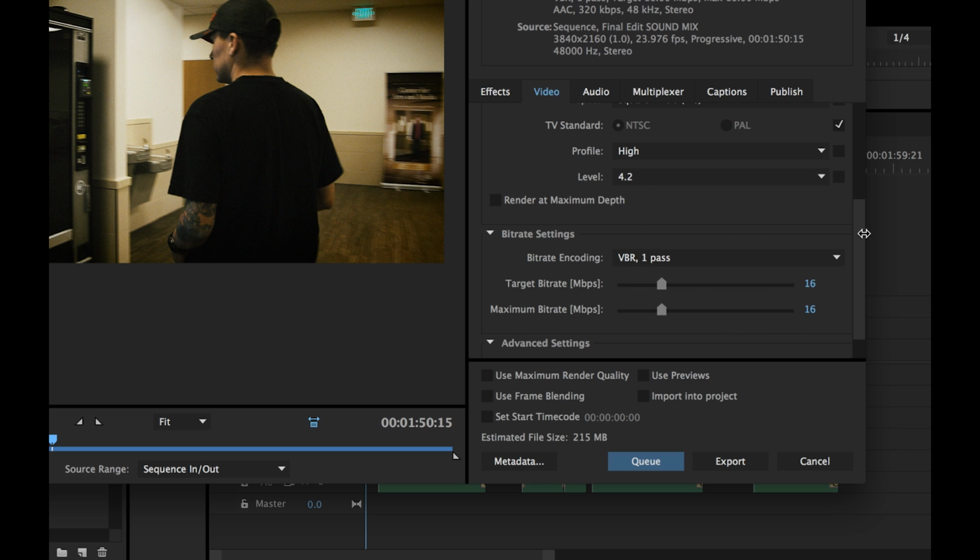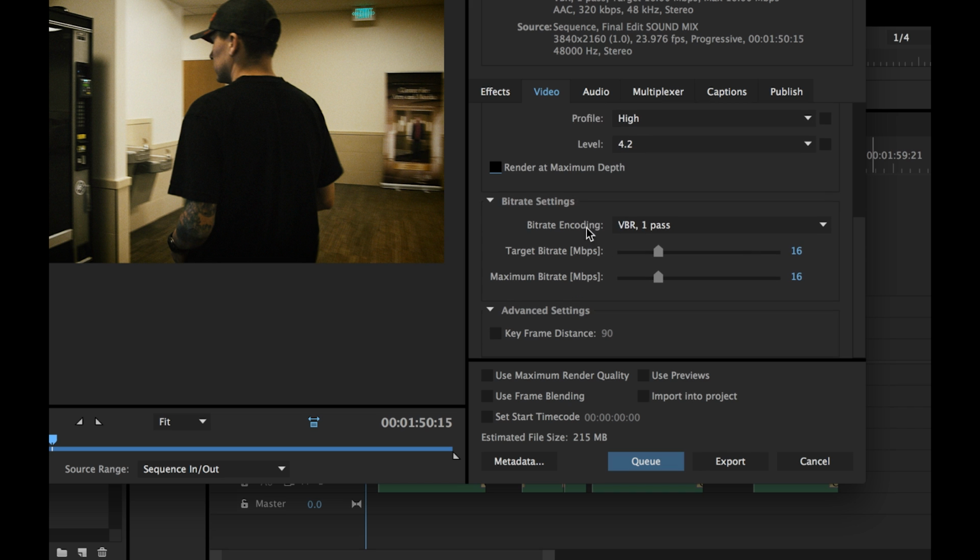It has a lot of information and render at max depth. As we move down here, let's go to bitrate settings and talk about that. Bitrate settings is basically how much information, how much color information it's leaving in this image right here. And look at this shot.